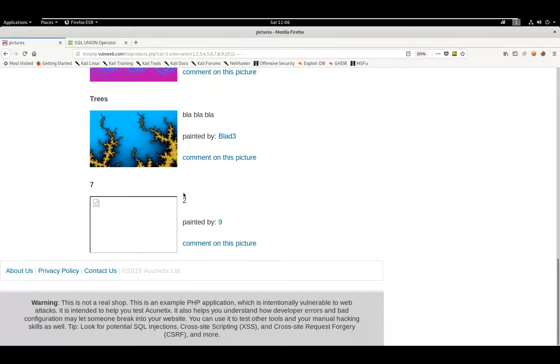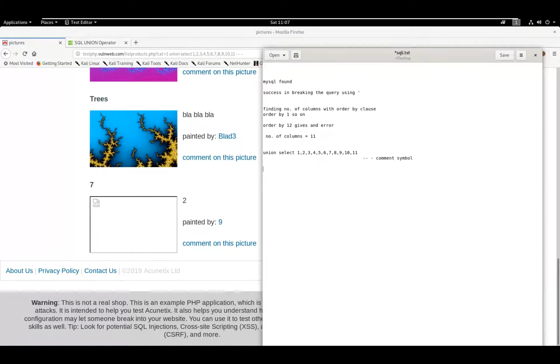So browse category, posters. Okay, clear. So here column number 7, 2, and 9 are being reflected on my screen. So now from here I'll start injecting my query. I'll try fetching something out of the database. Rather than writing it down, the vulnerable columns are 2, 7, and 9. Am I right? Yeah.